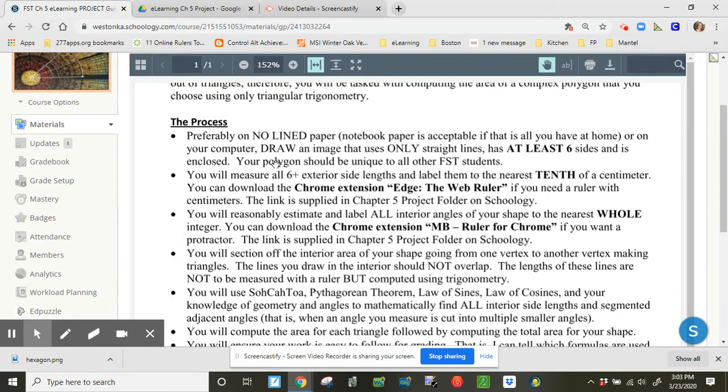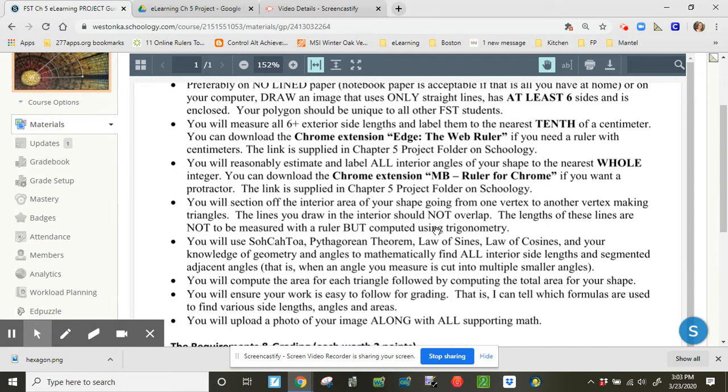It says here you want 6 plus exterior sides. I would recommend just doing 6 sides. You don't have to do a 7-sided figure or an 8-sided figure. It's actually going to be a lot more work for you. So just draw some type of 6-sided polygon figure and get those angle measurements recorded. Again, the next video does show you how to use this actual electronic protractor, unless you have a protractor at home, which you could use.